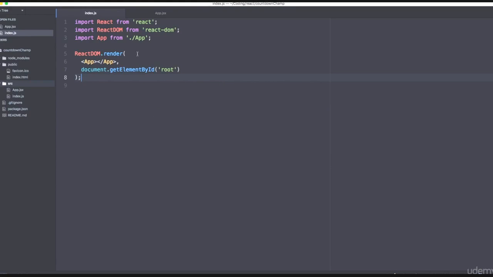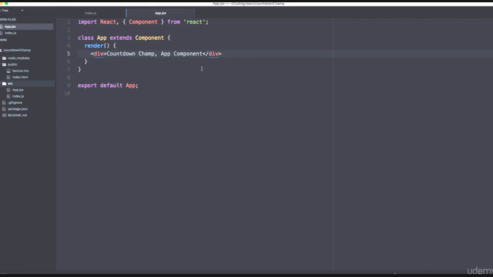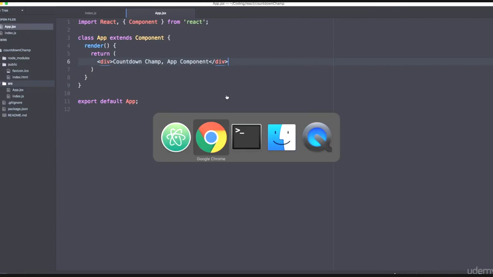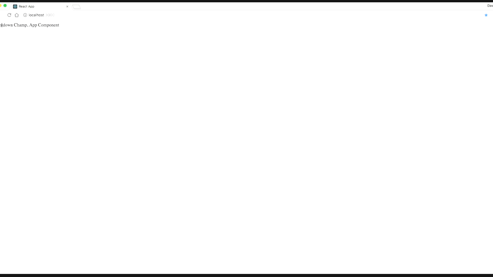But there's nothing rendering on the page. Why is that? Well, a common mistake within the render method is to forget to use the return statement. You always have to return the JSX. You can't simply write it out. This is something a lot of people starting out with React forget to do, something I myself had to deal with a little bit as I was learning. Let's go ahead and save that, navigate back, and there we go, countdown champ app component.